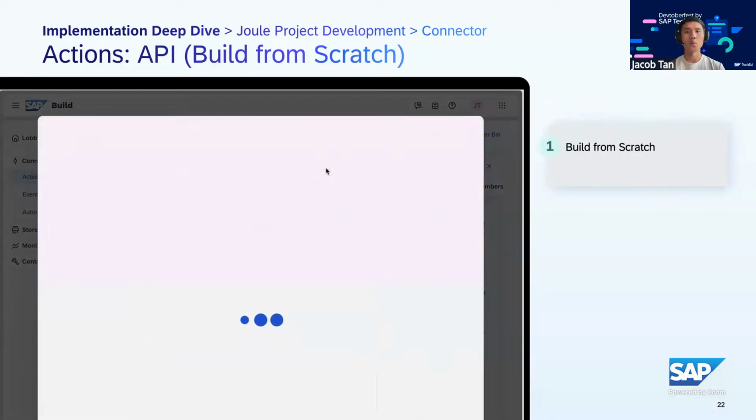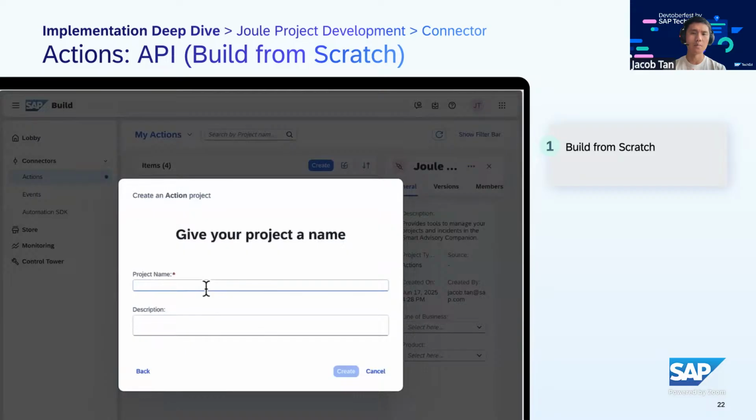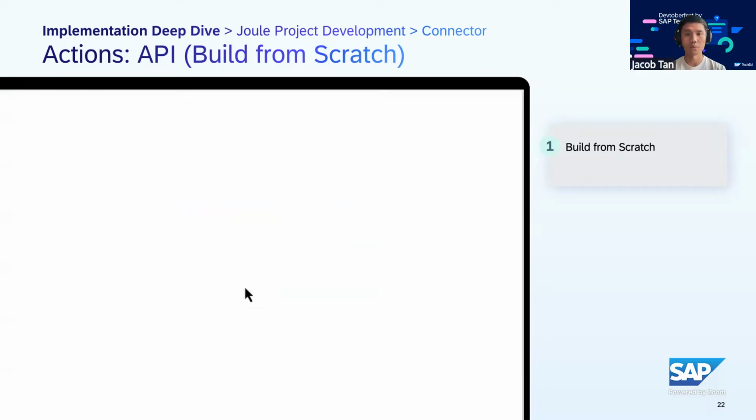So here is another option where we can manually define the actions with custom specifications. It's a similar flow to the previous one. We just give it a name and a description of your action project.